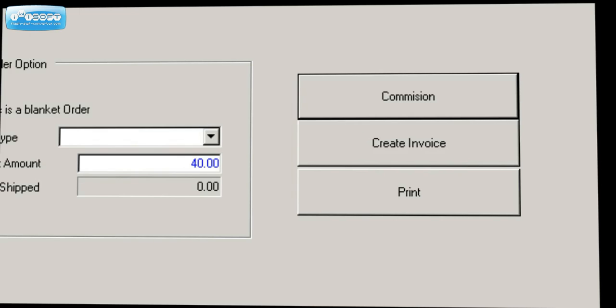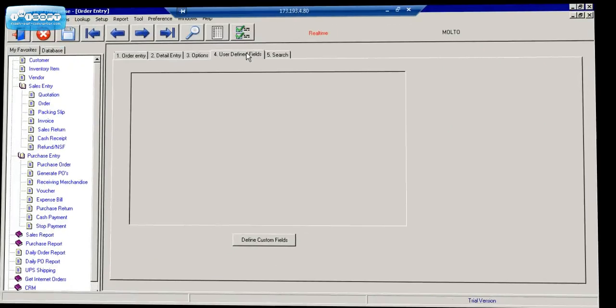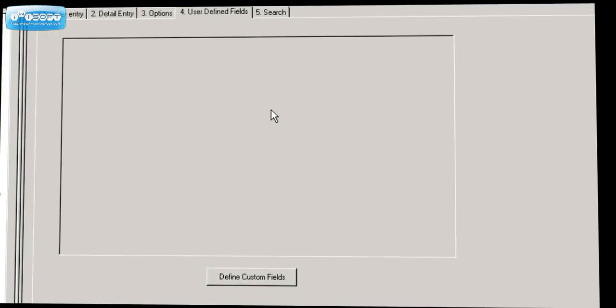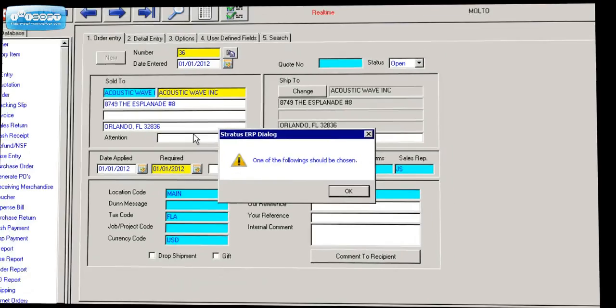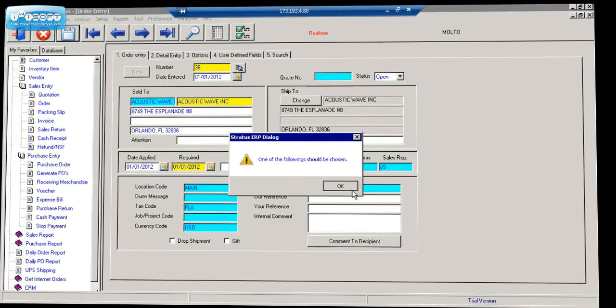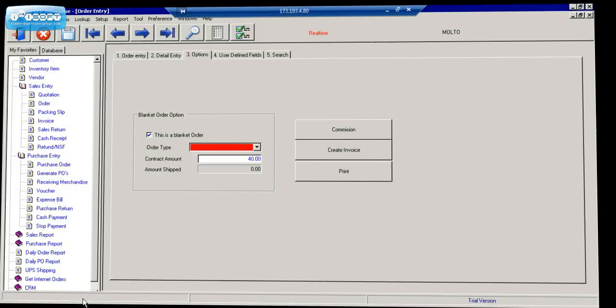As in all other modules in the Stratus ERP system, you will notice that there is a user-defined fields tab where you have the ability to assign 8 different alphanumeric text fields which can then be filtered and reported on throughout the system. Again, we've got the order displayed, and we're going to go ahead and save this order. That will now end the sales order portion.